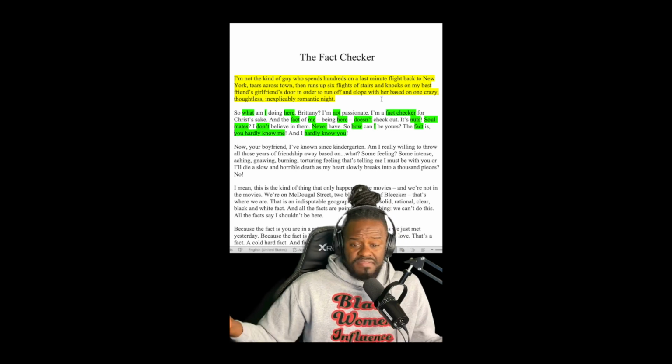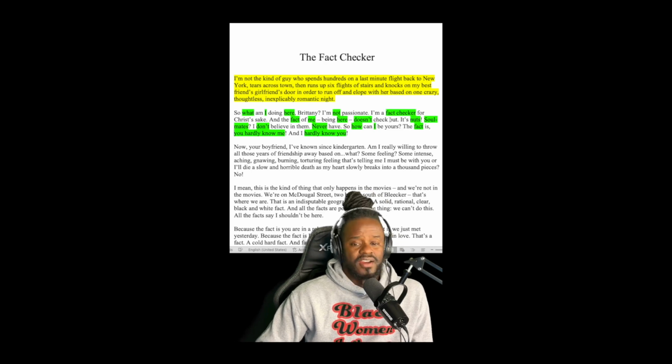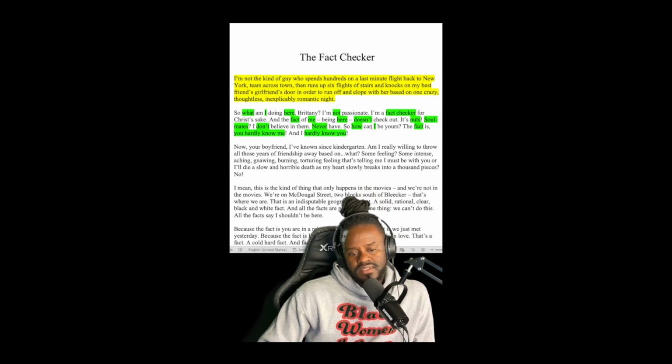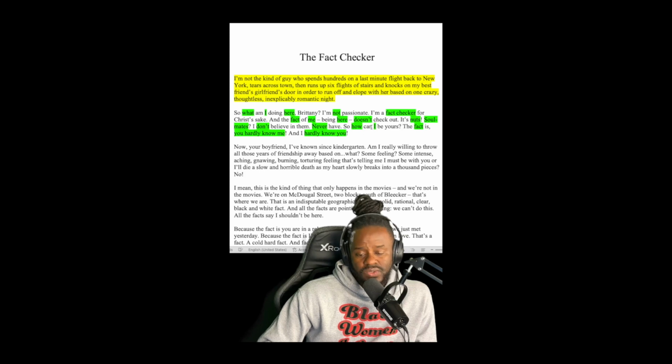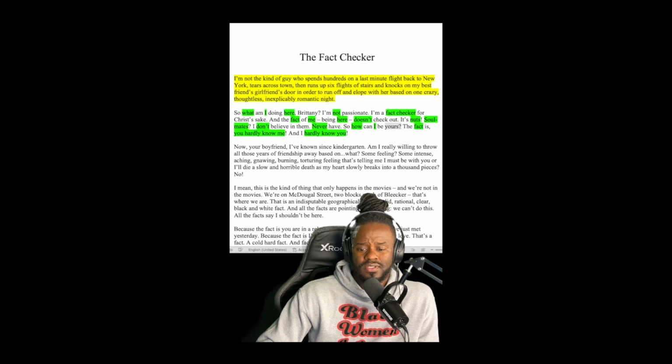So now that we've highlighted as an example, we're going to read it with our operative words highlighted. So, what am I doing here, Brittany? I'm not passionate. I'm a fact checker, for Christ's sake. And the fact of me being here doesn't check out. It's nuts. Soulmates? I don't believe in them. Never have. So, how can I be yours? Oh, forgot yours. How could I be yours?